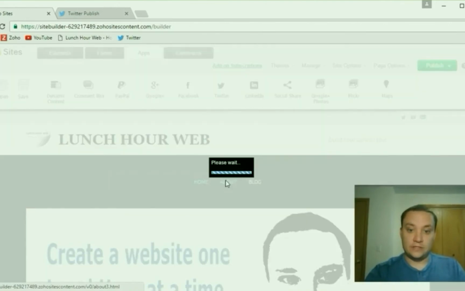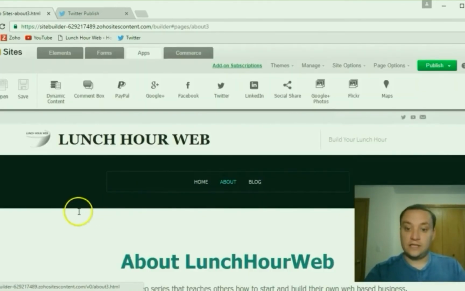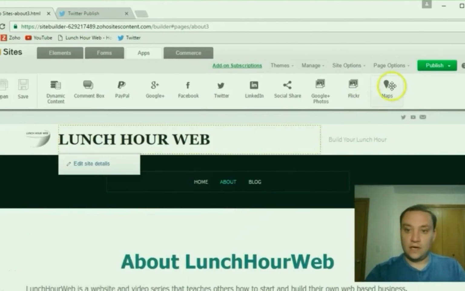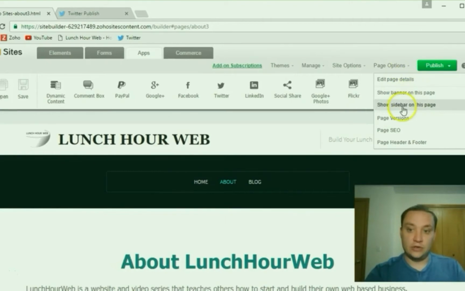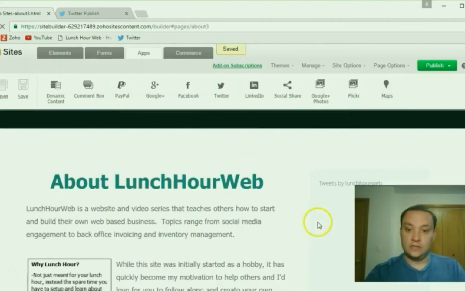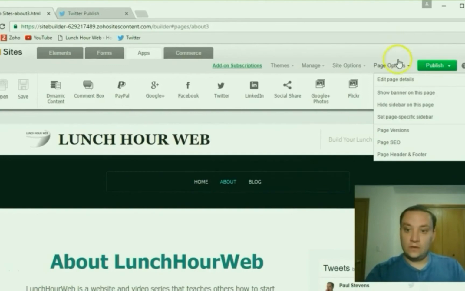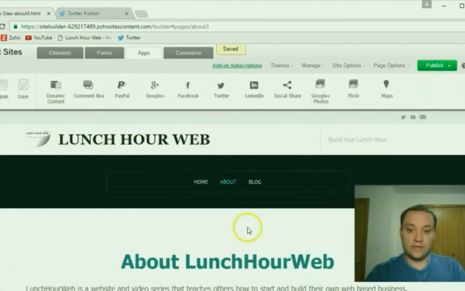On my about page, let's say I do or do not want that sidebar. I can go to Page Options and show sidebar on this page to make it show up, or I can hide the sidebar on this page. I'm going to go ahead and hide that on my about page.